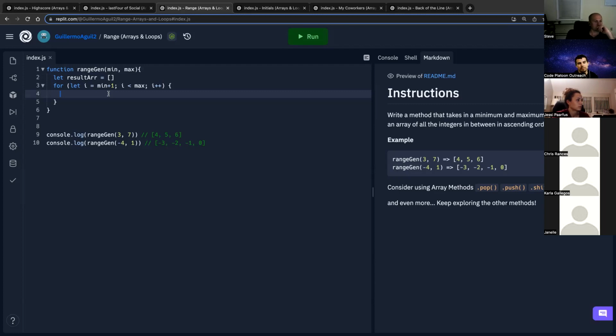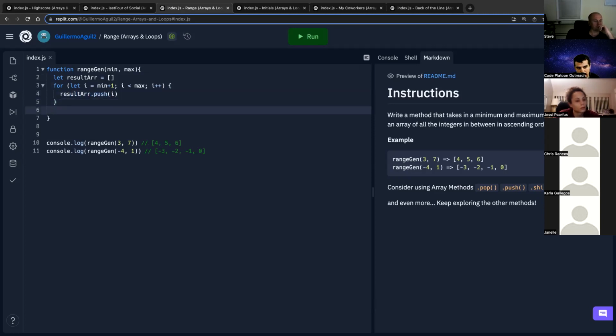So what's the next step to do here? This might not get us all the way there, but it'll get us close. So we have a result array. Now the only thing we have to do is what? So you want to push the resulting number to that array. Why not? And what's the last thing we need to do? Return the result array.